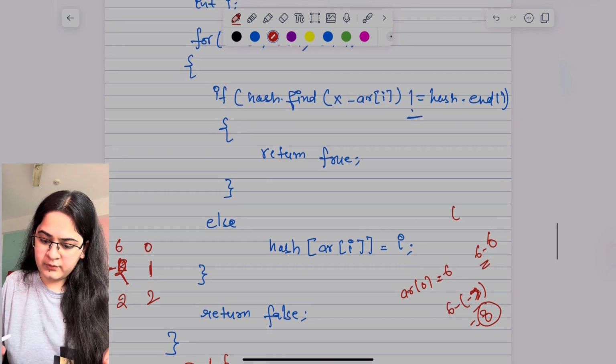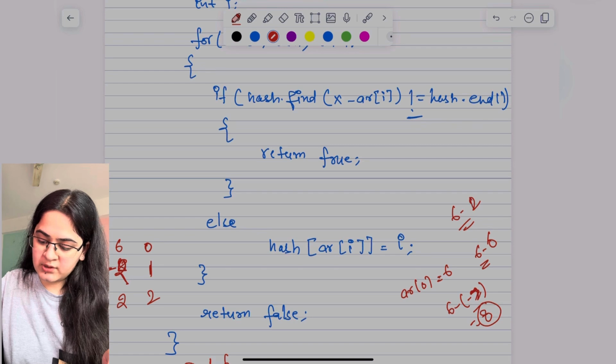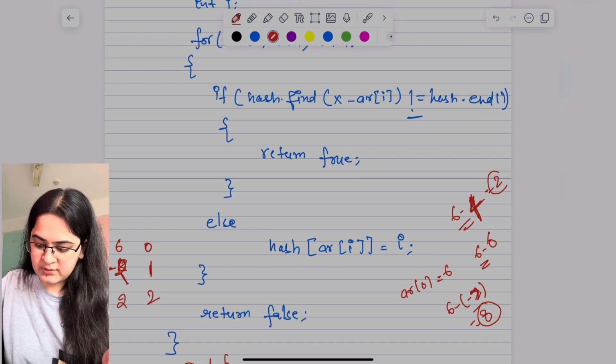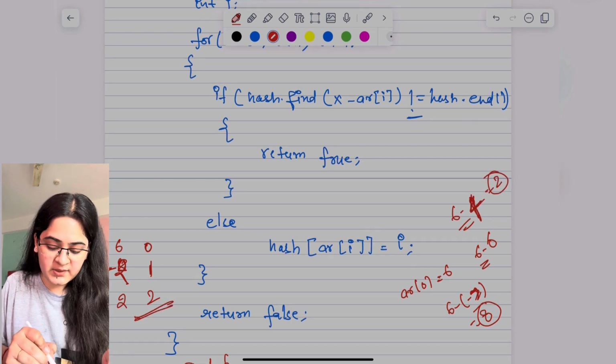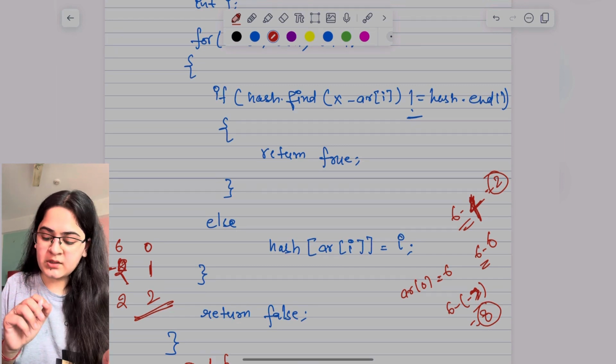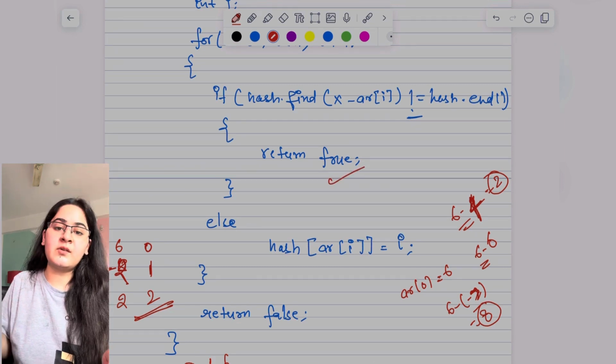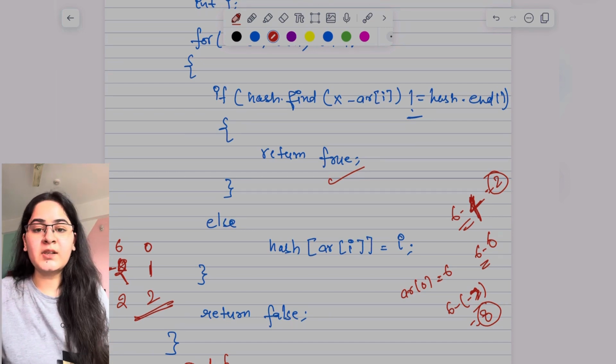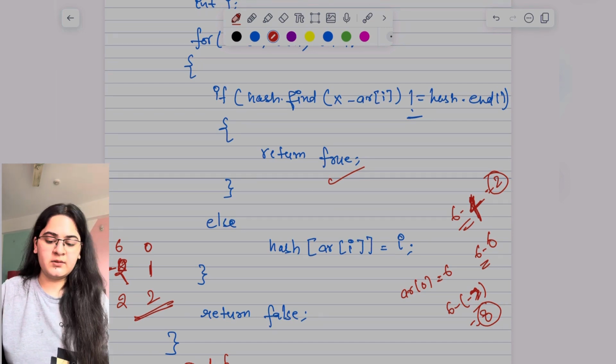Then for 4, it is 6 minus 4, which is 2. But 2 is present in my hash. See, this time 2 is present in my hash. So what I need to do is just return true and terminate the loop. After returning, the loop will automatically get terminated, right?